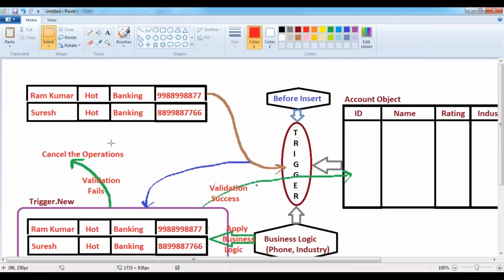This is the internal execution of that trigger. This is the functionality of the trigger.new context variable. So trigger.new is the context variable which contains the current context records. That means current context means what? What are the records you are trying to insert newly? Those records will be placed inside that trigger.new in the form of a list collection. It is a list collection.